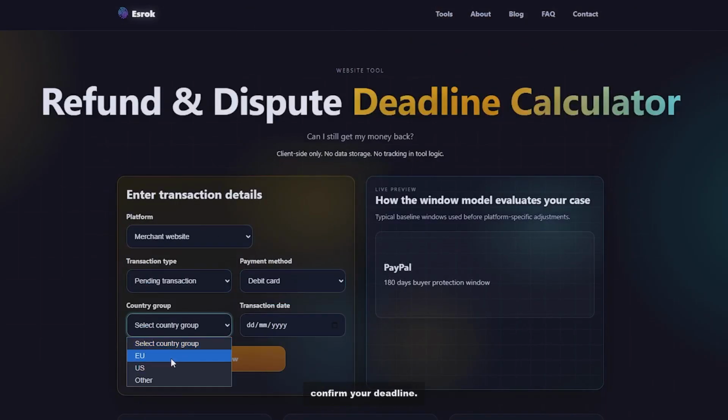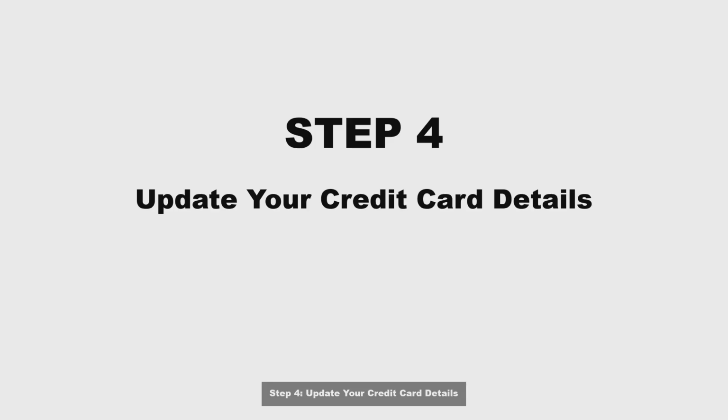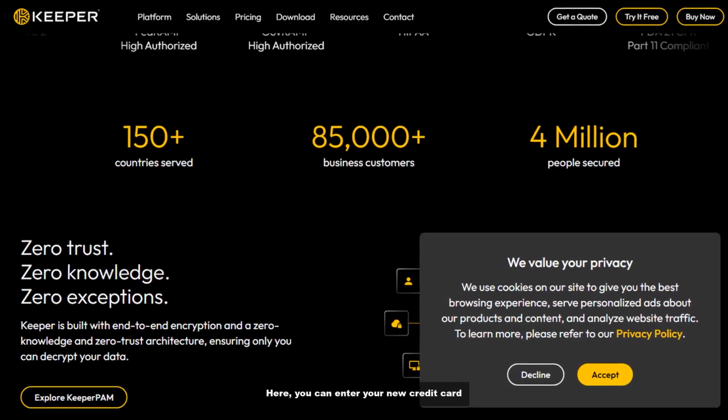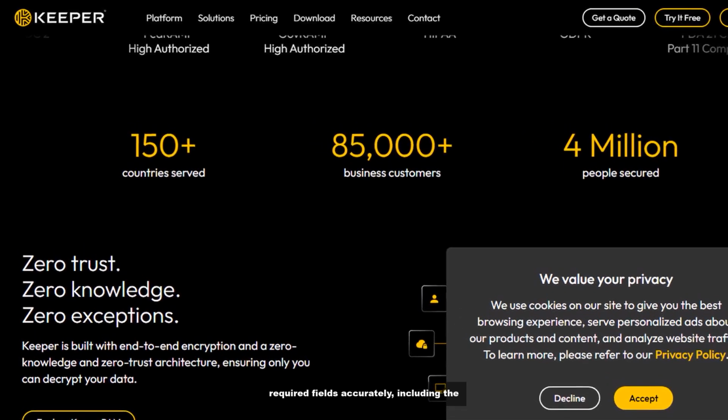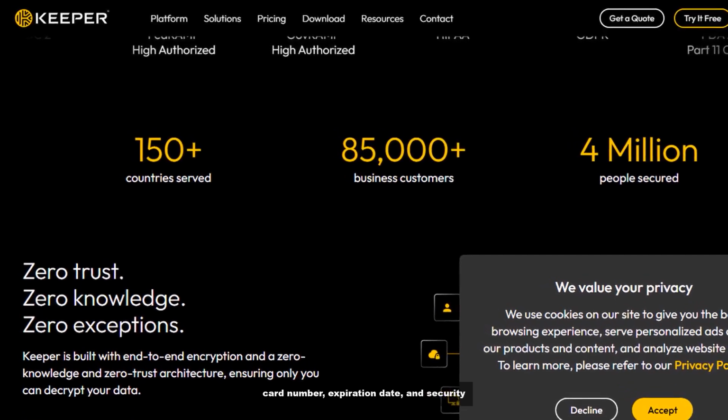Step 4. Update your credit card details. Here you can enter your new credit card information. Make sure to fill in all required fields accurately, including the card number, expiration date, and security code.